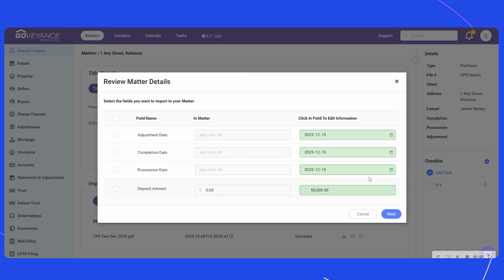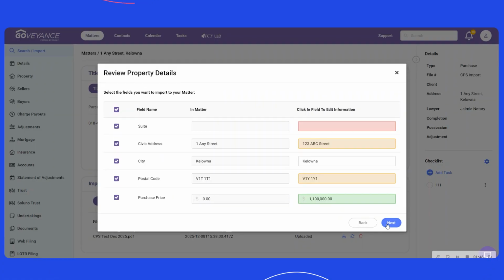And there we have our first screen for review. You'll notice here that when I click on this all field box at the top here, it will auto select all of those fields that are here for import. Another thing to note here is that we have a section here called In Matter. This is what is in my matter in GoVance right now. You'll see it's quite empty. And here are some new fields that are coming in and have been read by that AI tool. So it's read some dates and it's also read the deposit amount. So I'm going to leave this auto-selected to bring in all of those fields for me and simply click Next.